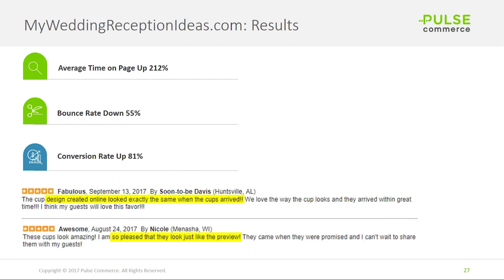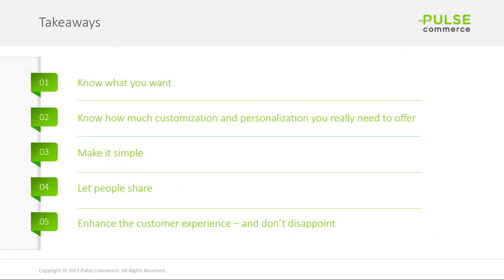That's pretty much all we have for today. We are happy to take more questions, but just to sum up, the key takeaways from the concept of personalization and customization are: know what you want, know how much customization and personalization you really need to offer. Throwing the entire kitchen sink at the customer is not a great idea. Keep it simple. Allow people to share, especially on social media. Enhance the customer experience, and don't disappoint.